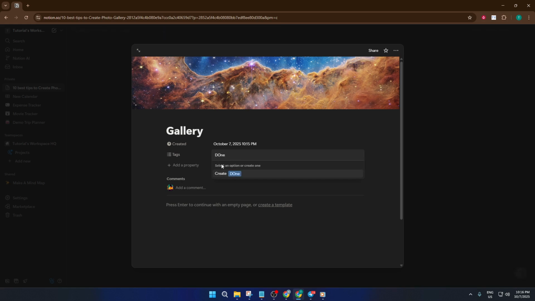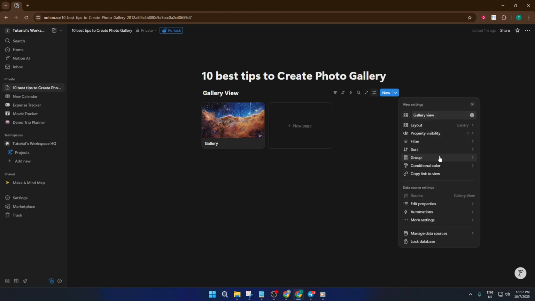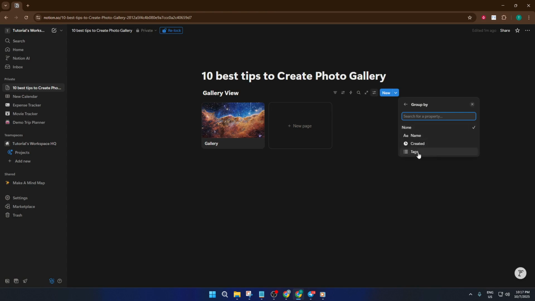Grouping is another powerful feature accessible through settings. You can group cards by any property like date or category, which creates sections in your gallery. For example, group journal covers by month or photos by travel destination. It's an easy way to help viewers navigate or to keep yourself organized.